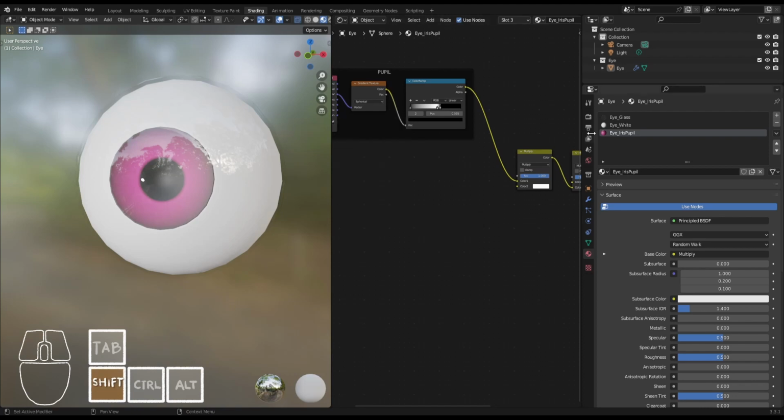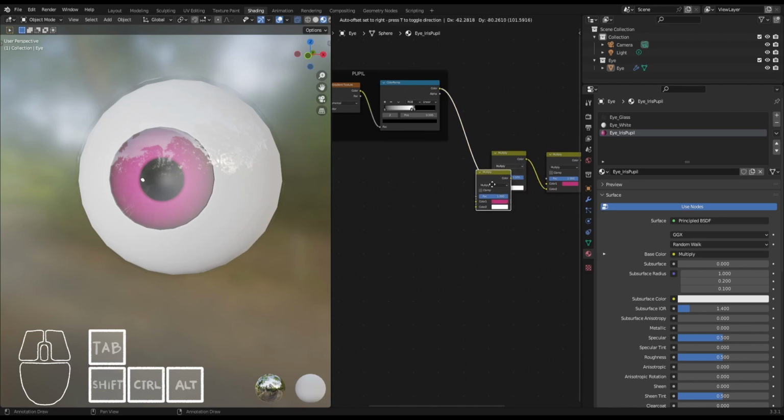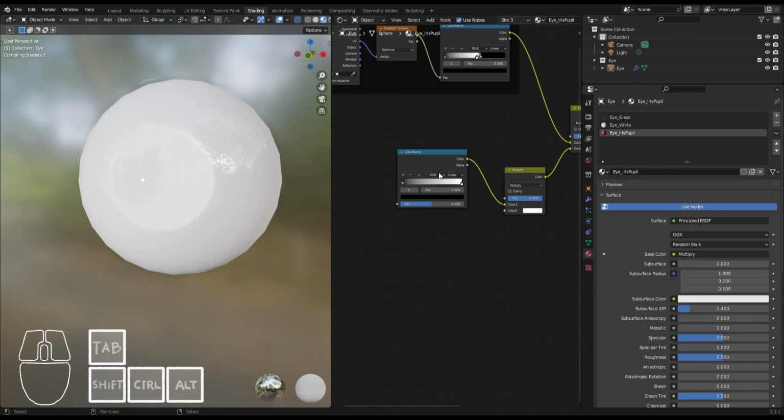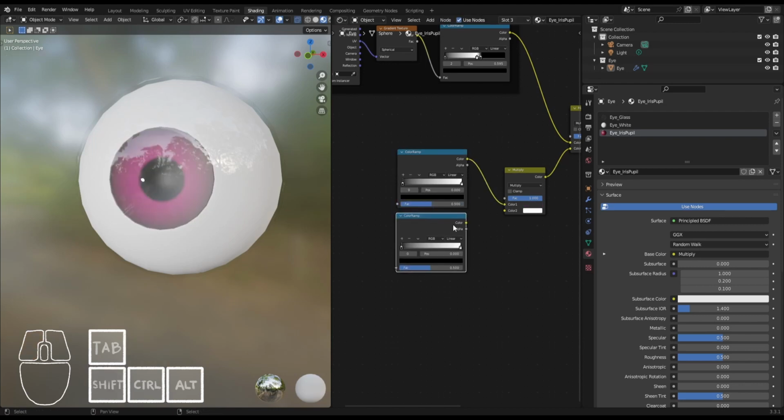To do that, we are going to duplicate again the multiply node here, attach it to color 2, and then we are going to add 2 color ramps. So I'm just going to attach the other color ramp to color 1, and then duplicate this and connect it to color 2.